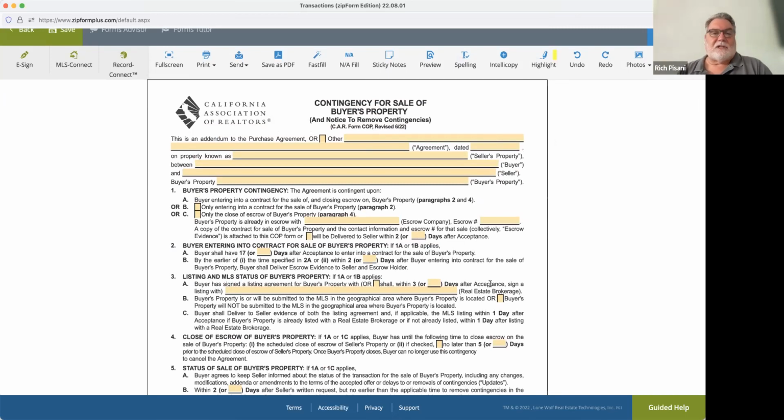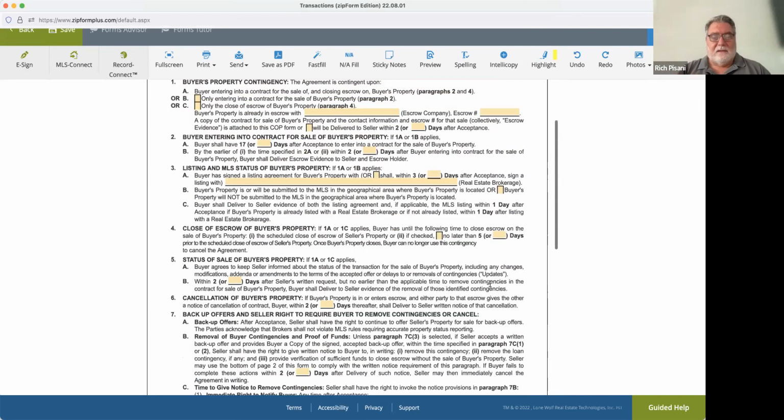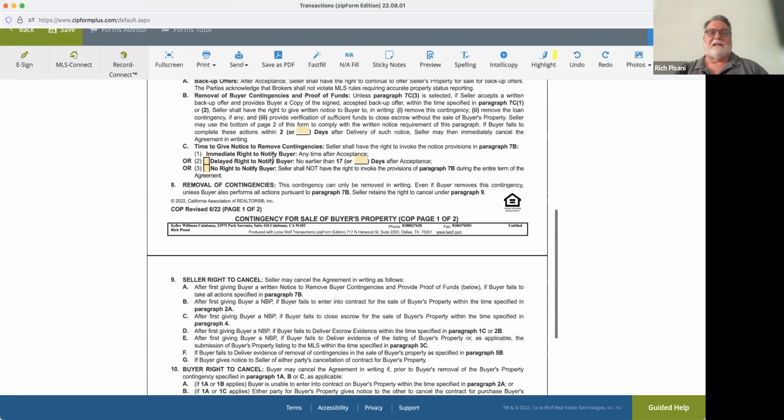Anybody have any questions on the COP? Anyone? Dealer? Seller only signs the bottom if a backup offer is already in place and accepted. Correct. And they have the right to give notice to the buyer to remove the contingency. If 7.2 is checked and they don't have the right, then they cannot use that. But if they have the right to give this notice, then all they have to do is sign the bottom.